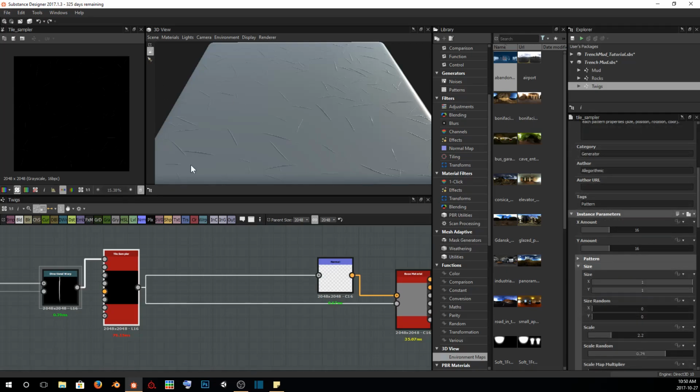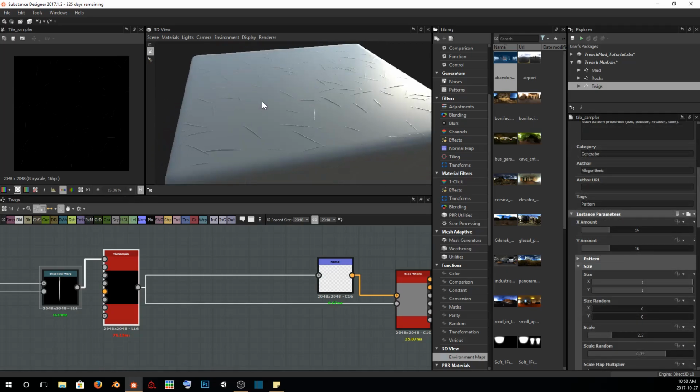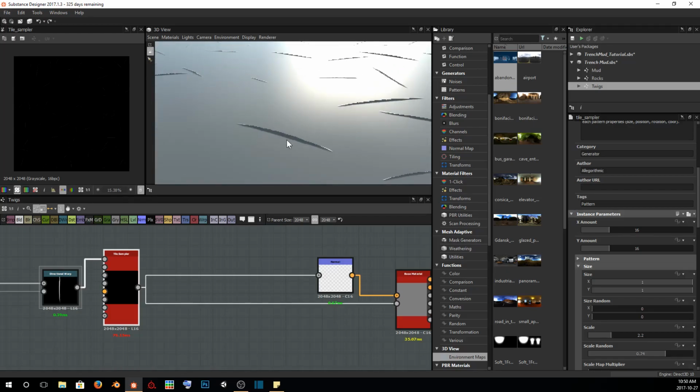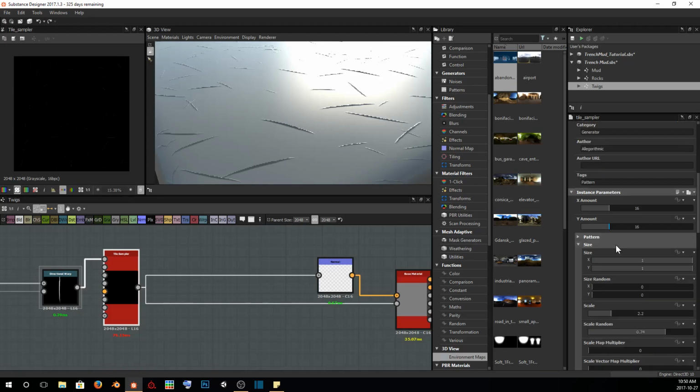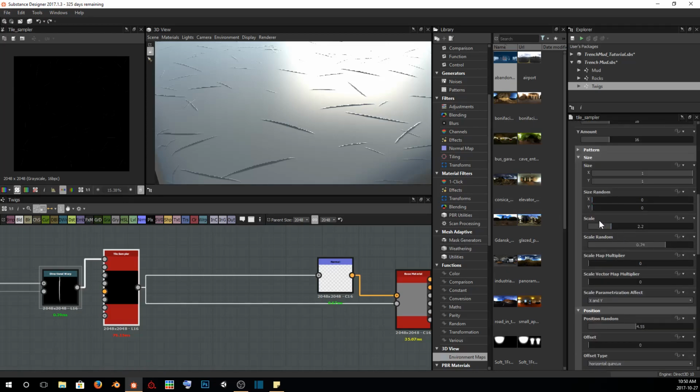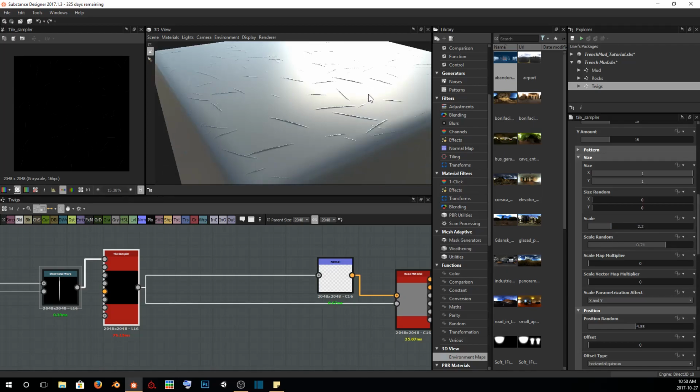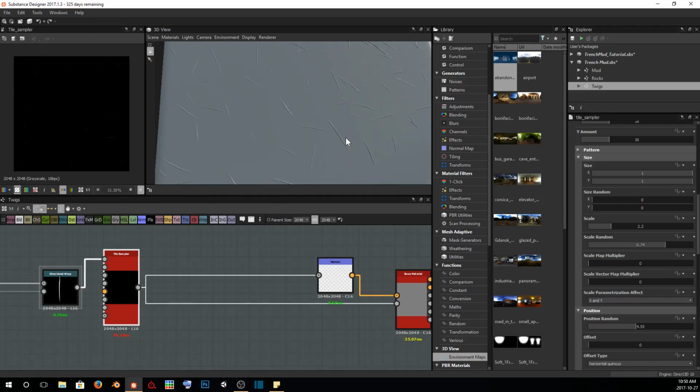So I went for this very subtle effect where you can just see that they're bumping off the ground or the surface just slightly. And to achieve that, I went down and I changed the scale just to 2.2, but I changed the random up to 0.74 because I really wanted to get the size of each of the twigs random and pretty different from each other.